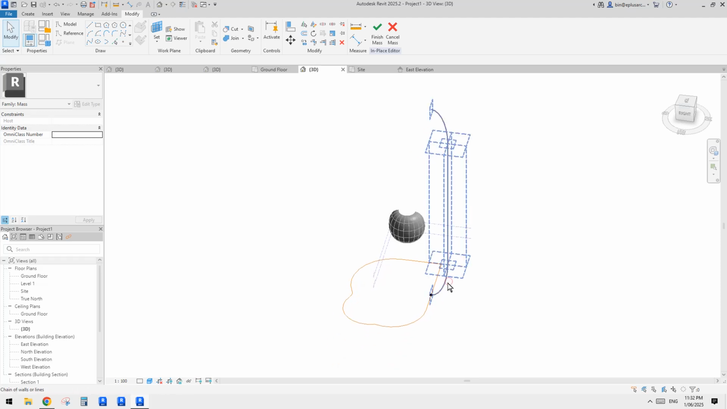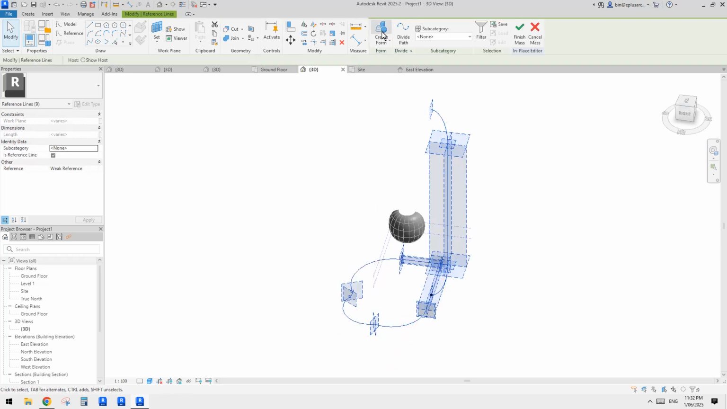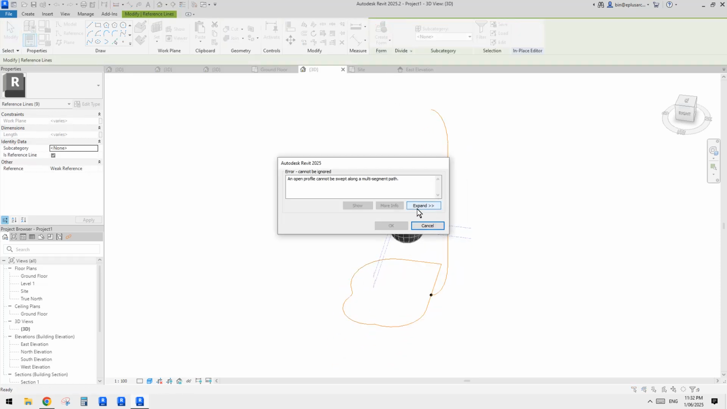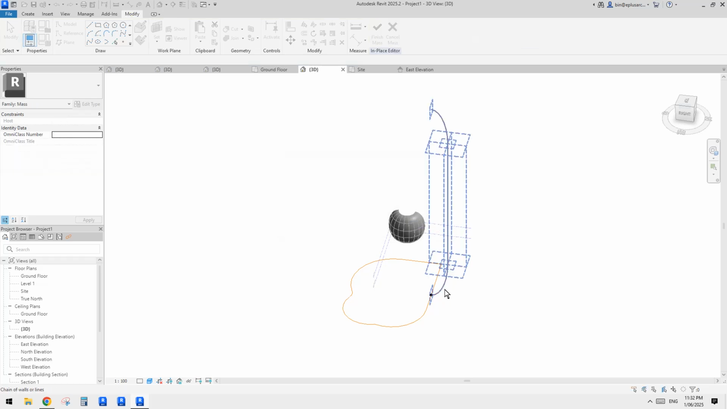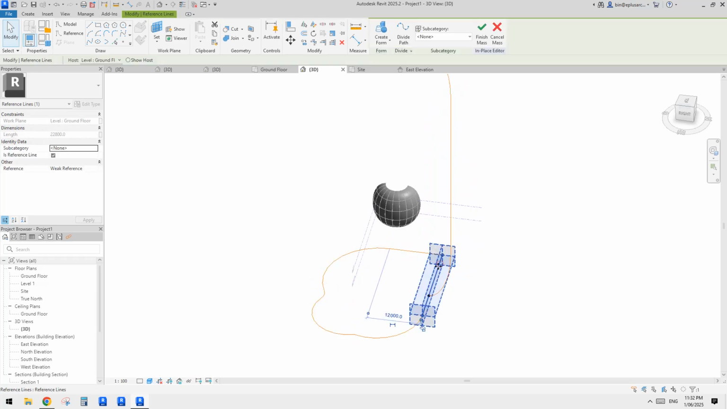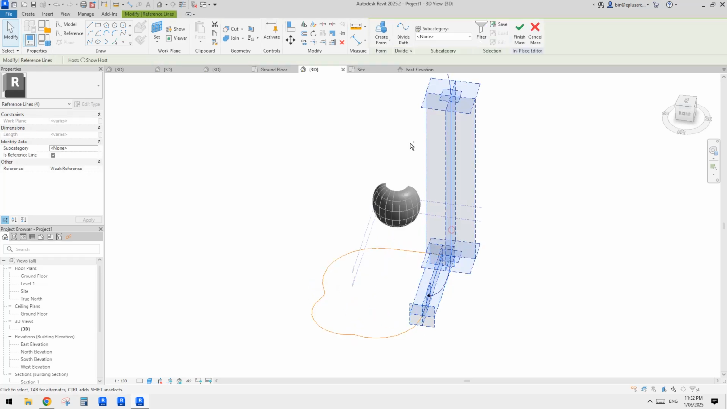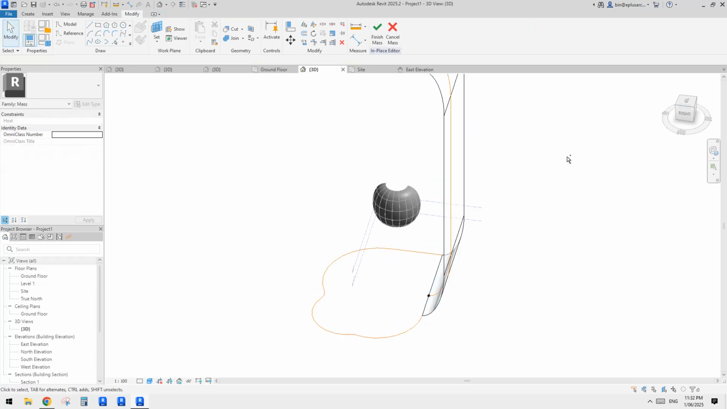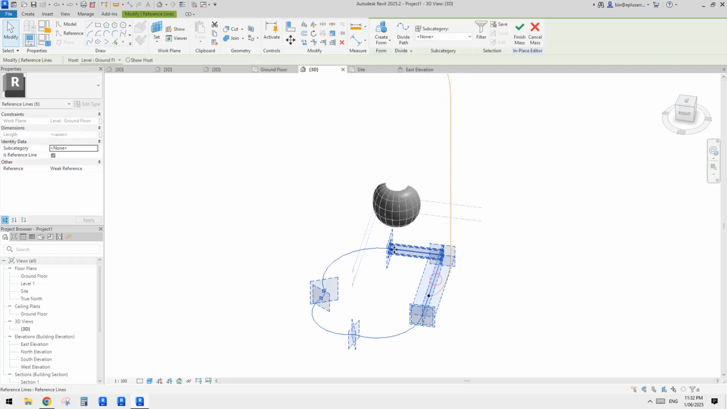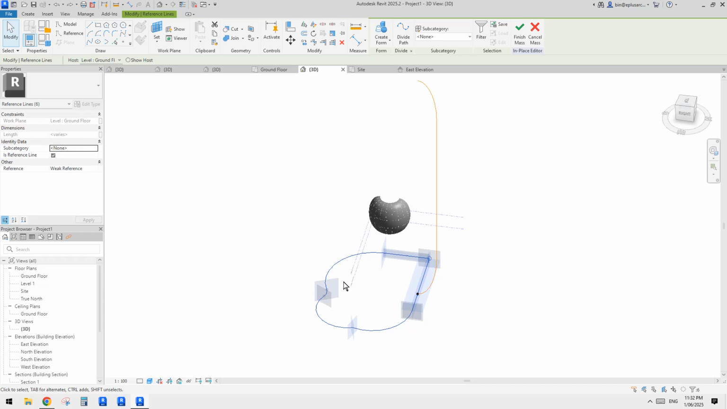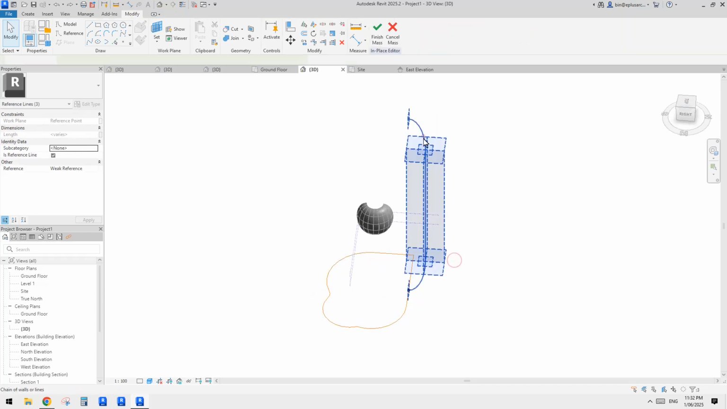So now let's have a try. If I select this and see what happens. Okay, an open profile cannot be swept along a multiple segment path. Which means if the path is only this one, we can do this, right? But if the path is multi-segment, there's multiple lines, we can't. We need to make this closed.